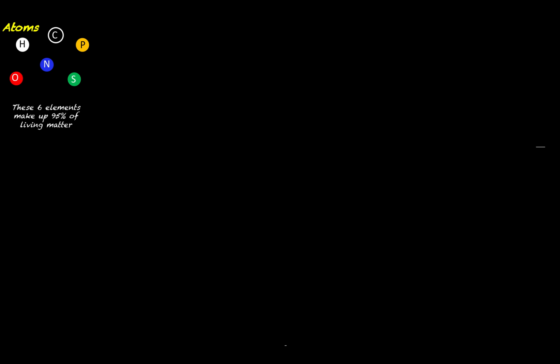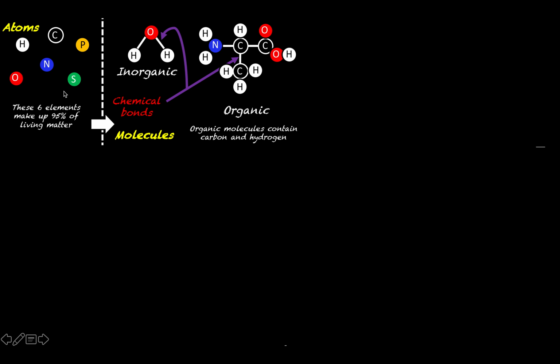It turns out that the 6 elements that you see here, those so-called CHONPS elements, C-H-O-N-P-S, these 6 elements make up approximately 95% of all living matter. So living tissue, living matter tends to contain a lot of these 6 atoms here.